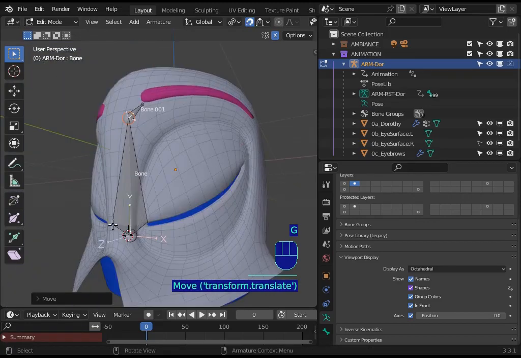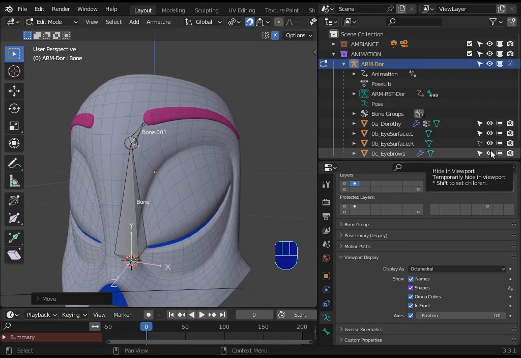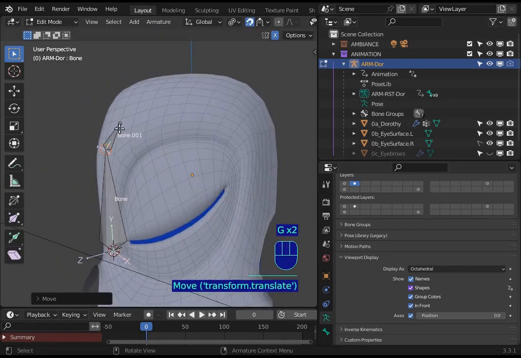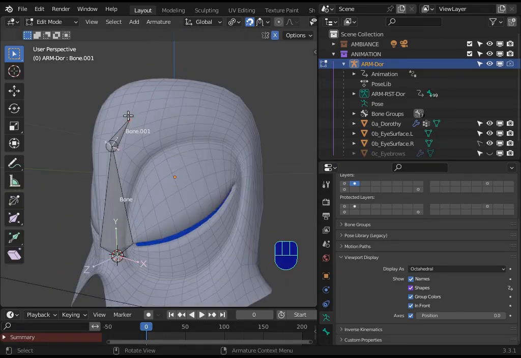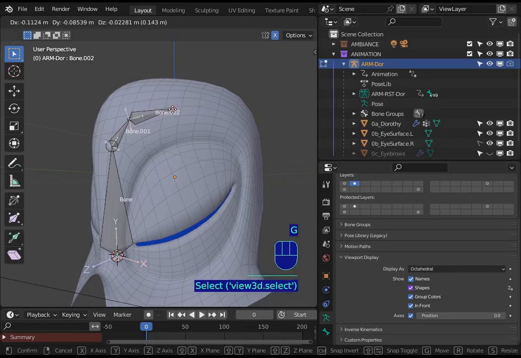This shouldn't happen, by the way. I don't want to be seeing the eyebrows all the time here because it will affect the snapping. So I want really snapping on the face mesh, but not on the eyebrows. But as long as I know where it is going.